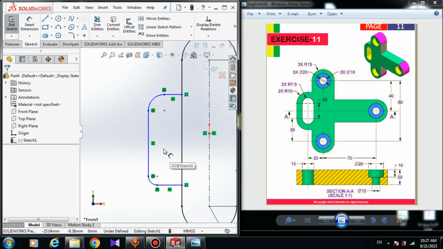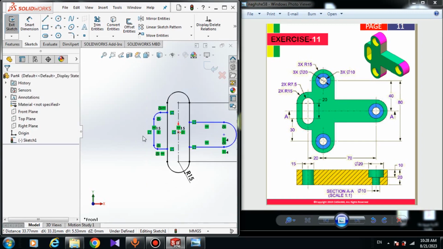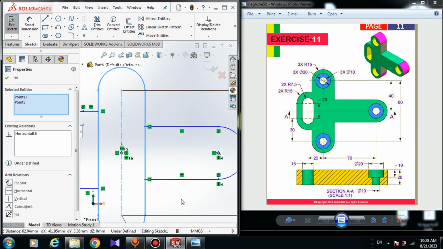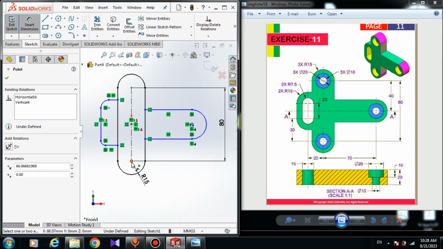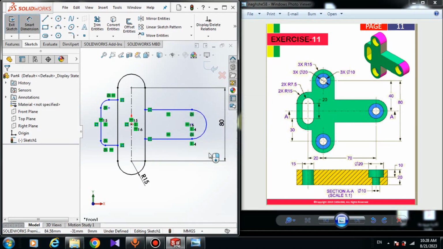So hold the control button and choose the middle of this line and the origin point, and they must be horizontal. And we have to do the same thing here. The center of this arc must be horizontal to the origin point. The sketch is still not fully defined because we have to apply a dimension. Choose smart dimension. The dimension from this point to the point here is 40 millimeter. And it is an extra dimension. Yes, it is an extra dimension.